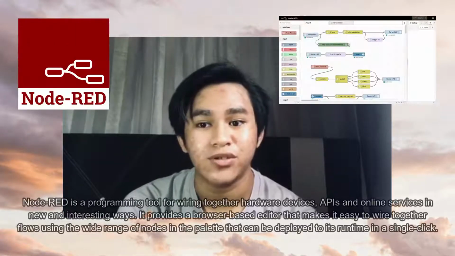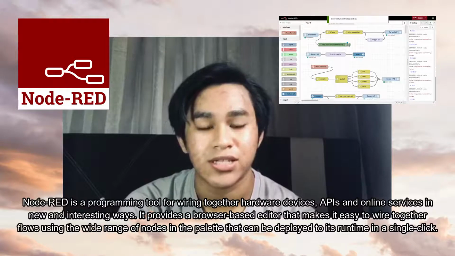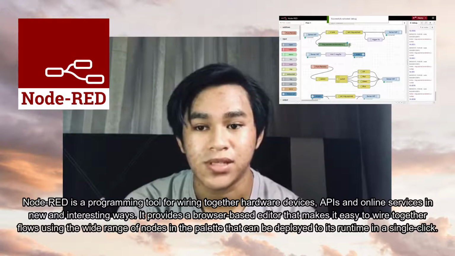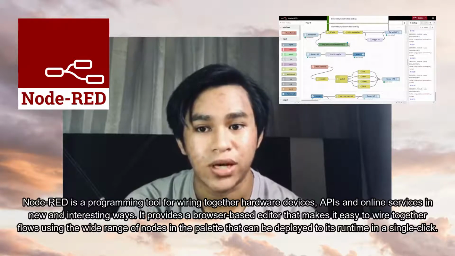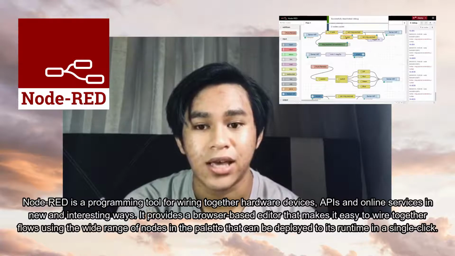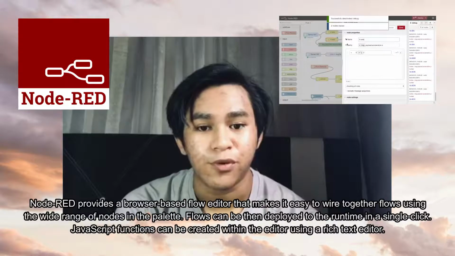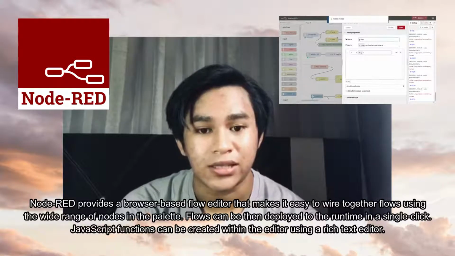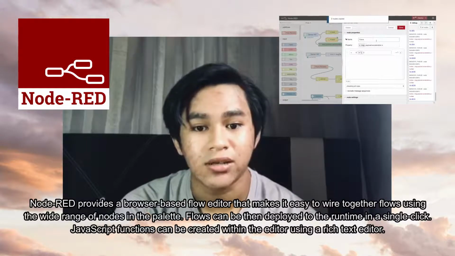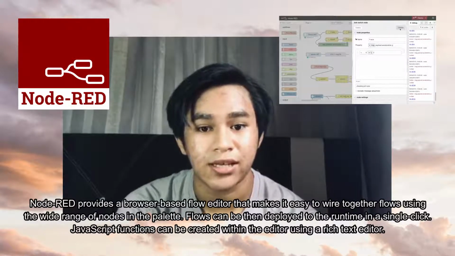Node-RED is a programming tool for wiring together hardware devices, APIs, and online services in new and interesting ways. It provides a browser-based editor that makes it easy to wire together flows using the wide range of nodes in the palette that can be deployed to its runtime in a single click. Flows can then be deployed to a runtime in a single click.